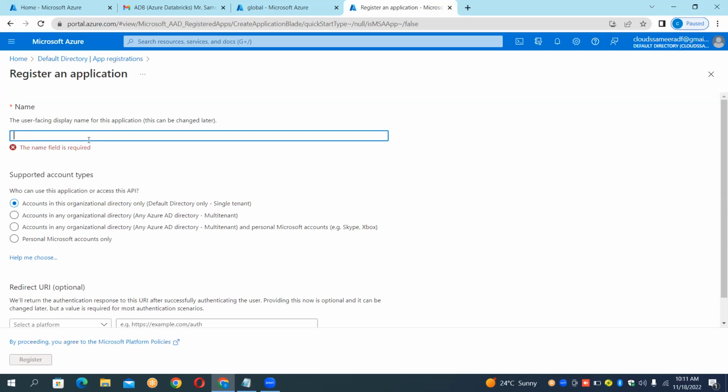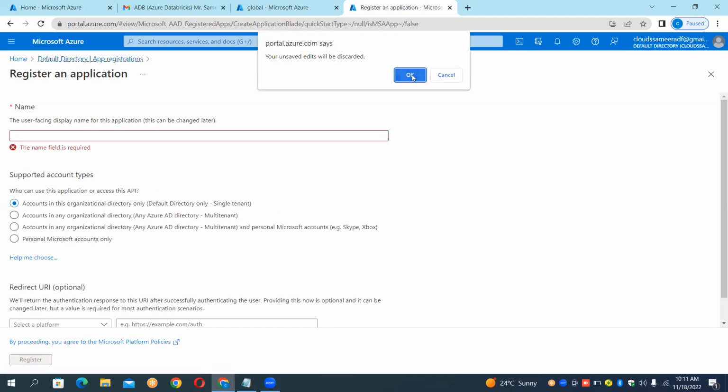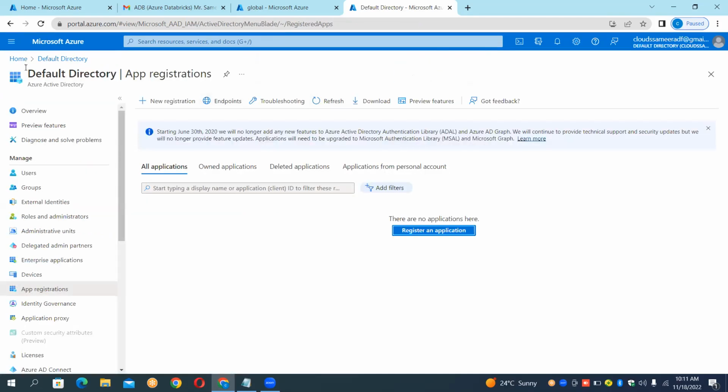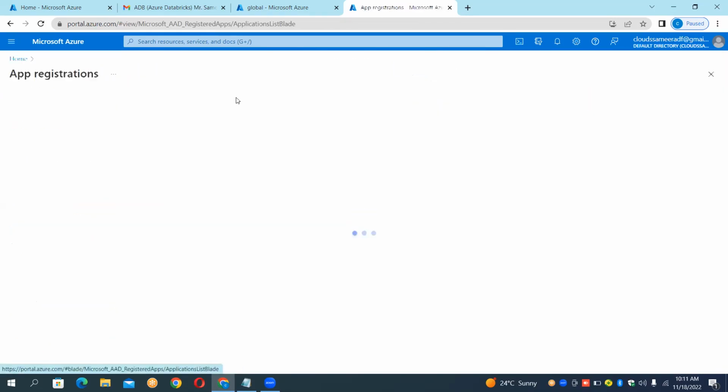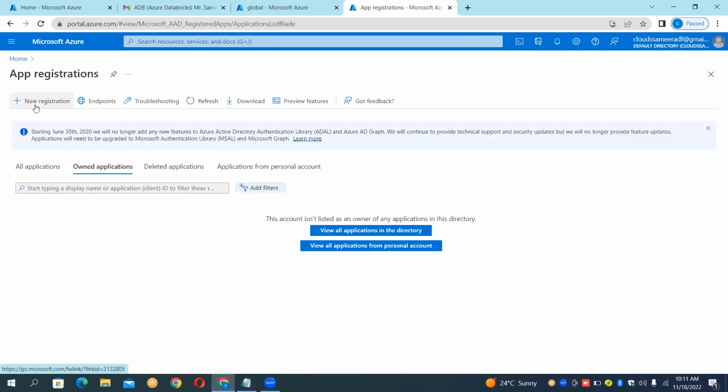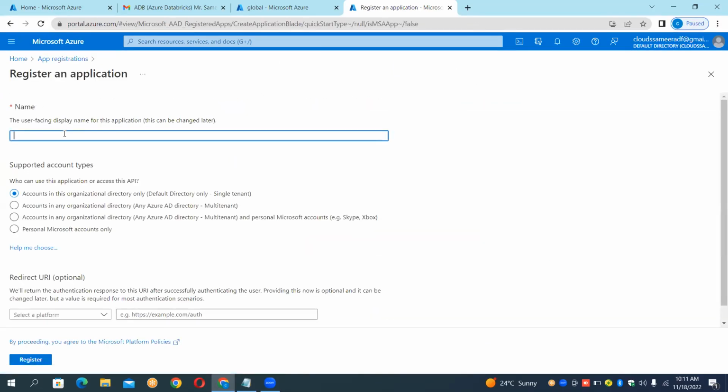If this Active Directory way is a bit confusing for you, you can do this directly. Go to the app registrations, open this, and see here, your new registration is there. Am I right, guys? Click on the new registration. The procedure is the same here.